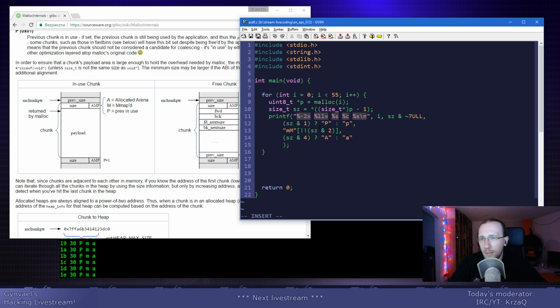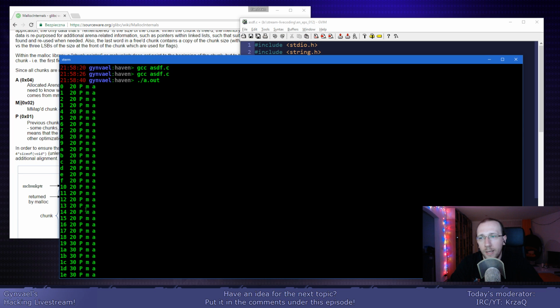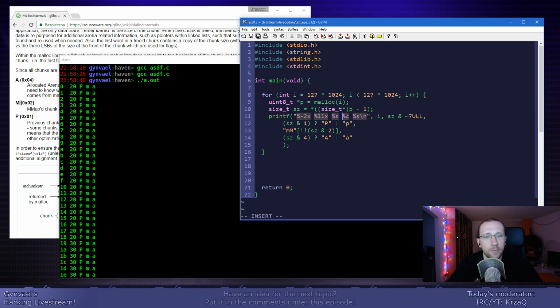Cool. So this is fine. Now what I'm going to do is I'm going again to increase. Let's go to the 128 byte boundary, and let's see if the M flag suddenly changes from lower m, which means not set, to a capital M, which means mmapped. And now I'm going to do 256 because why not?